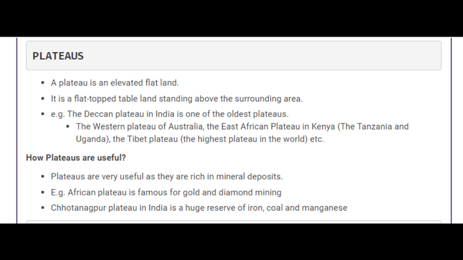Chota Nagpur Plateau in India is a huge reserve of iron, coal and manganese. So iron, coal and manganese are available in abundance in the Chota Nagpur Plateau. So you see, these are very important and useful minerals.